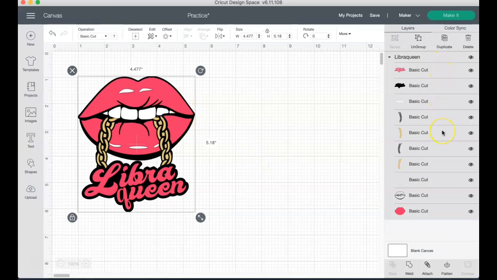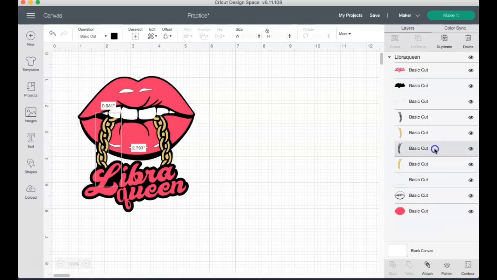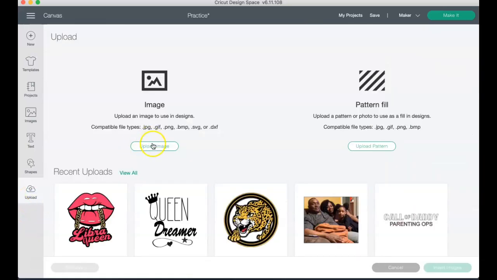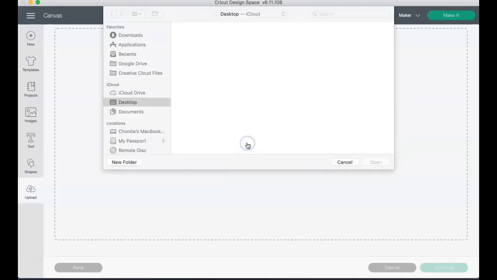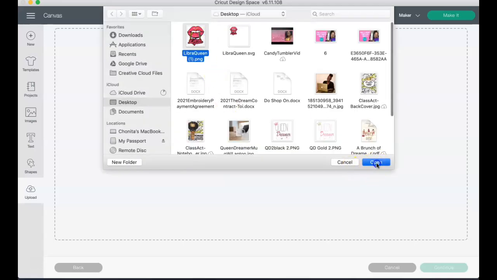So I'm going to highlight this. I'm going to insert it inside of the image. So this is what the SVG does. An SVG file, you see how it's all of these layers? It shows all of the different layers of the SVG. So that's what the SVG file is.